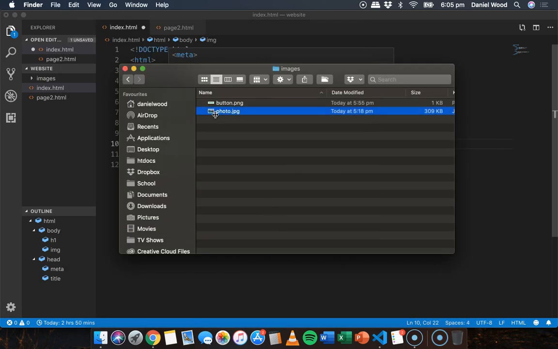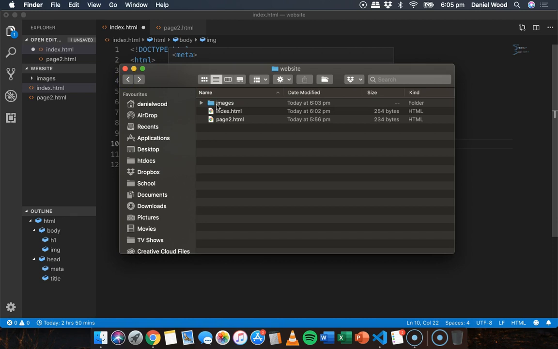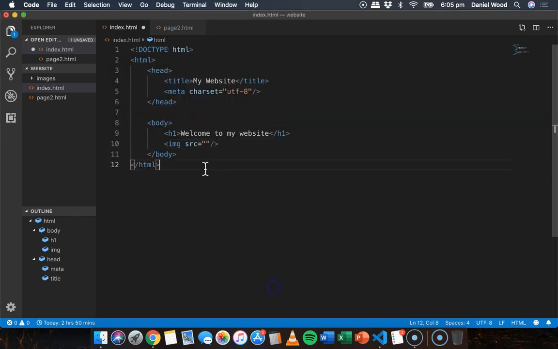So I need to remember exactly how that's spelt. I need to make sure that it's spelt exactly the same in my code. And I need to make sure that I reference that folder as well. So it's images forward slash and then photo.jpg. And you can use files of different type. We could use PNG images, we could use GIFs, but you need to make sure that you specify the correct path, file name, and extension.